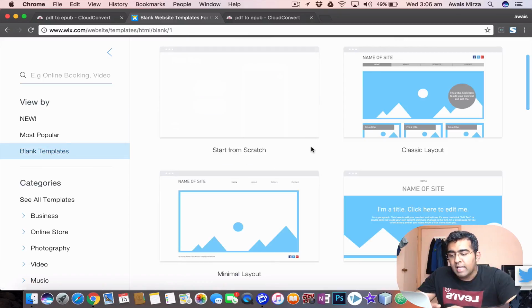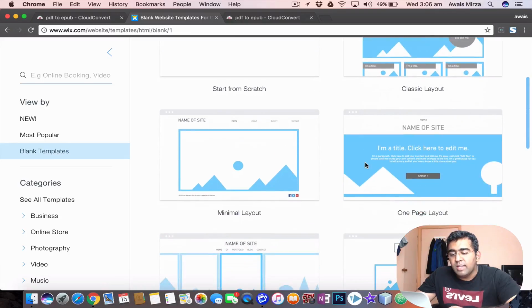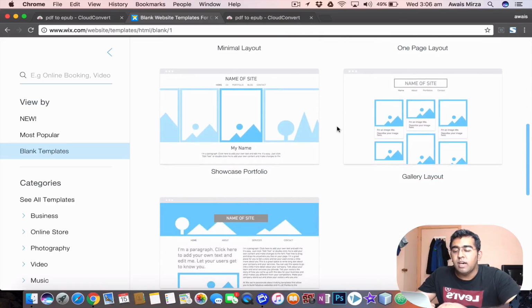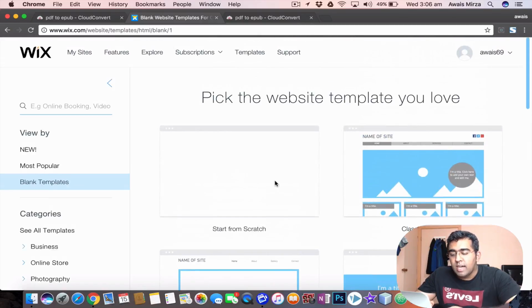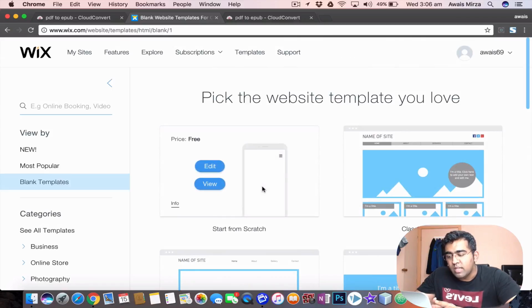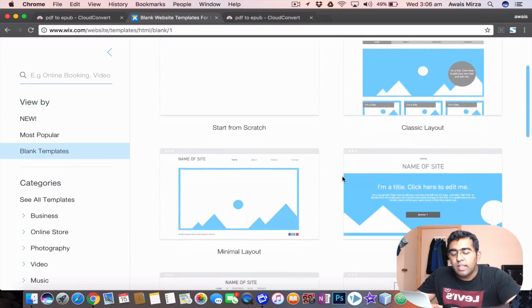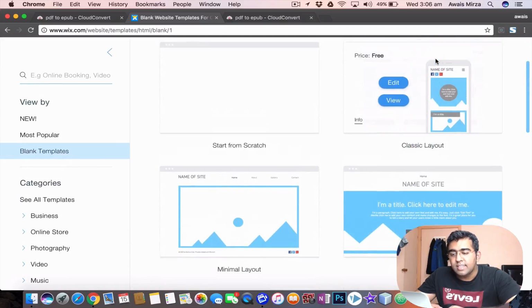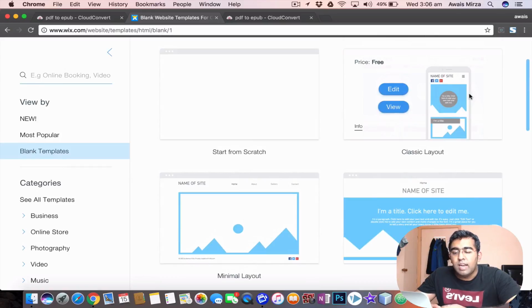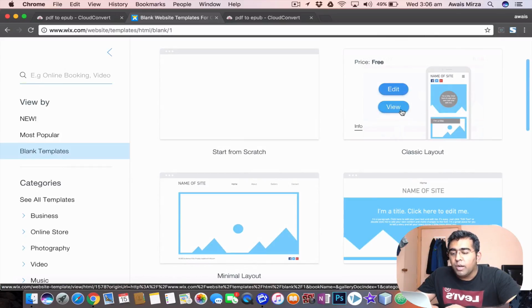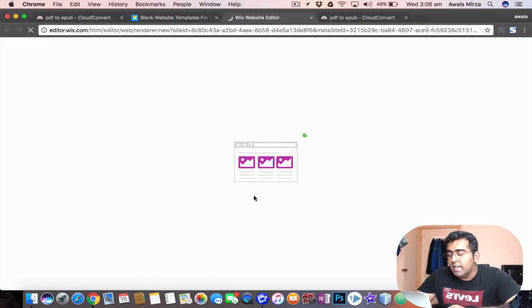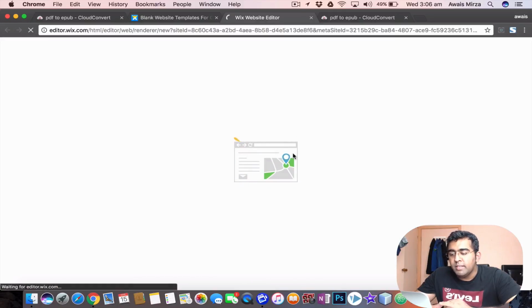Once we click on that, I can see here we have a few layouts. So it is going to be blank, but it's giving us some options if we want to start with one of the layouts. You can start from scratch, which will have nothing in the website, and you will have to create a layout by yourself. We will select one of the layouts from here. Let's just select the classic layout. To look at that before you select it, you can click on view, or if you want to select it, just simply click on edit. Once you click on edit, it is going to create a new tab for us and get our Wix editor ready for us to use.